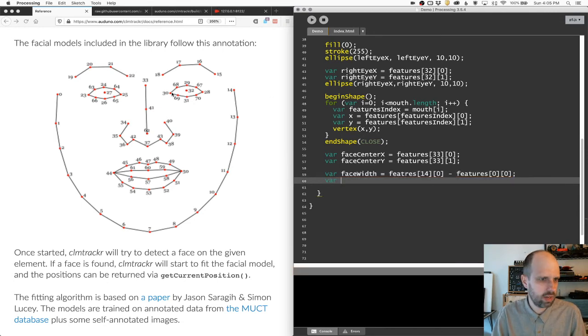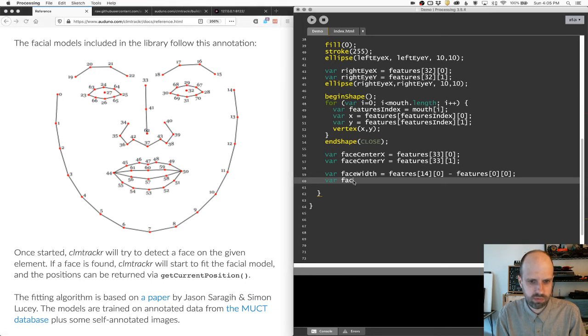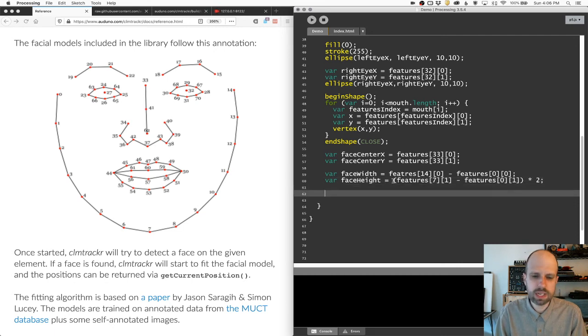And the height is a little trickier. So the height we're going to measure from 13 to 7. But that's half the face. So we can also, it's kind of a generalization again, but we can say that the eyes are halfway across the face. So I'm going to say faceHeight equals features 7 and the y position minus features 33. Actually, 33 is maybe a little too high. Let's do 0.0. So we'll say 0, 1. Now, that's half of the face. So then I'm going to put this in parentheses and multiply that by 2. So that's going to give us the full height. And again, this is an approximation. This is a beginning point. You might want to tune it depending on how you see it working.